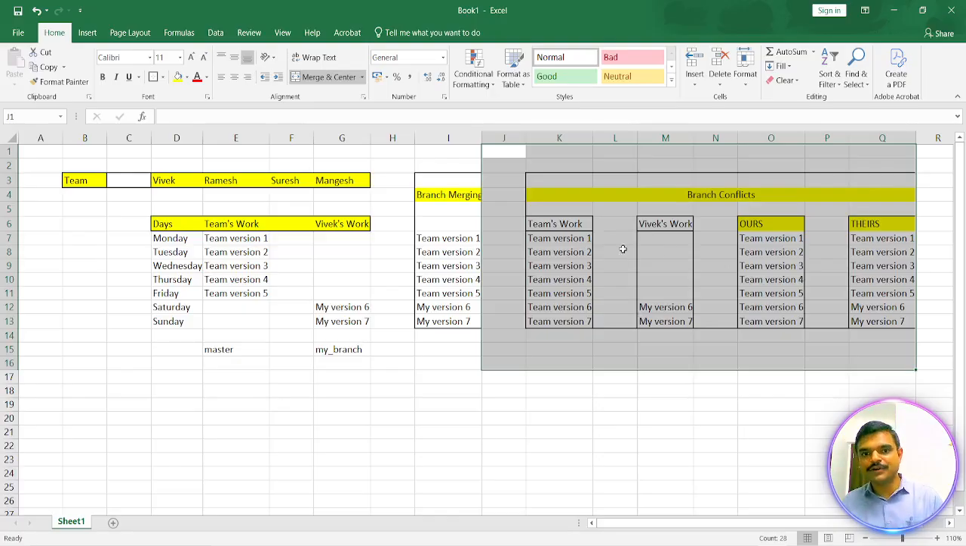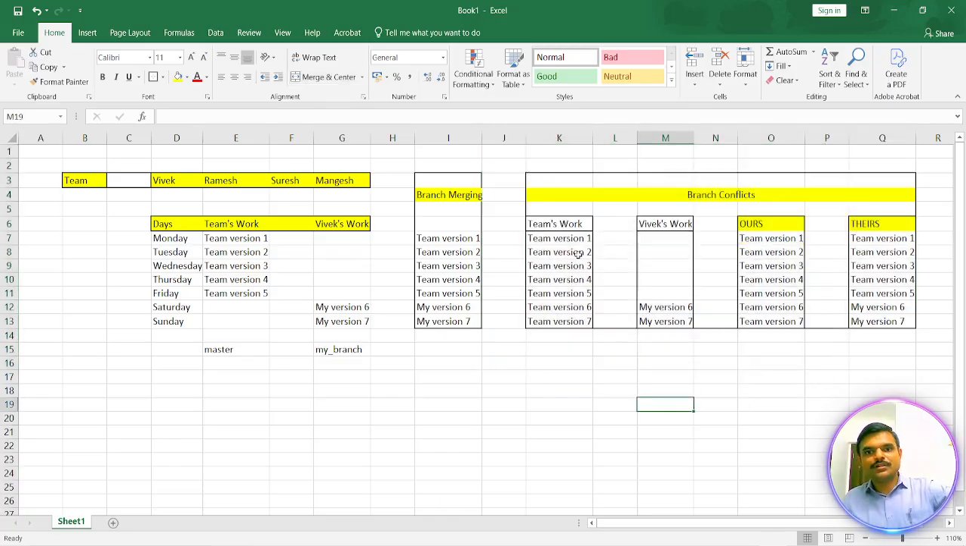Now focus only on this part. I am explaining branch conflicts right here. For example, my boss and our team worked from Monday to Friday, and my boss did some outsourcing. They called some developers from another company, and they did some development and created version number 6, version number 7. I don't know about this outsourcing, and I'm working on my JavaScript features. So I created my version 6, my version 7.